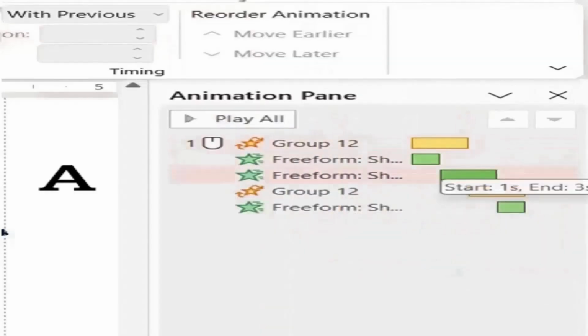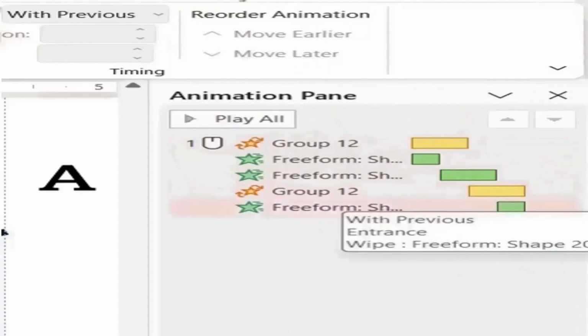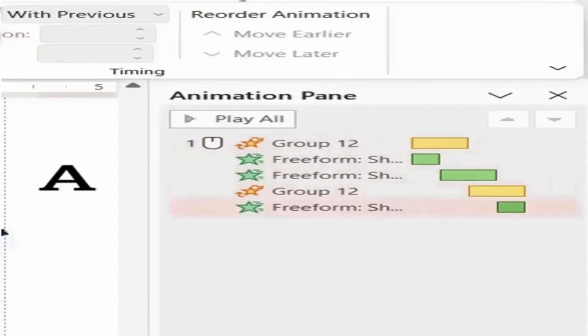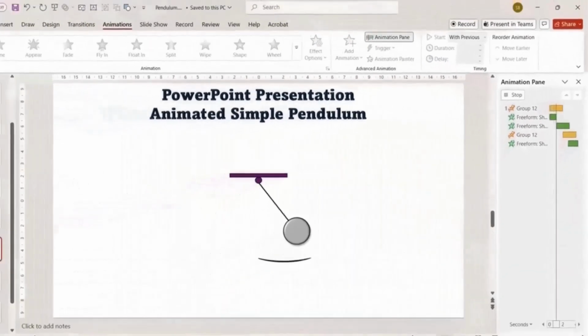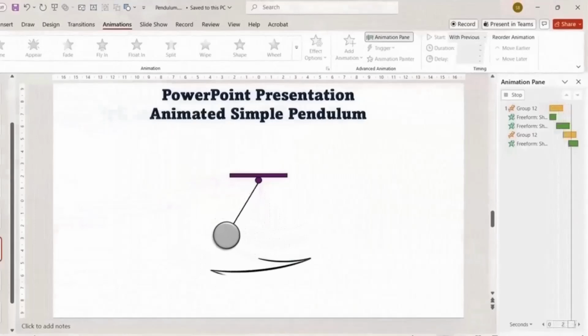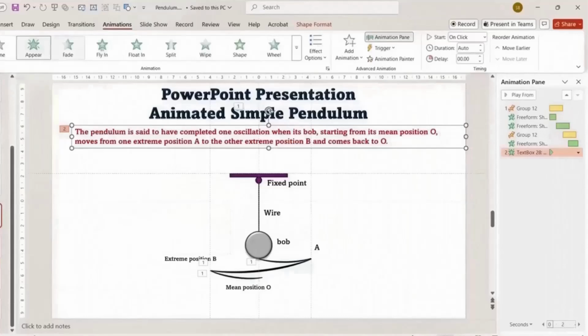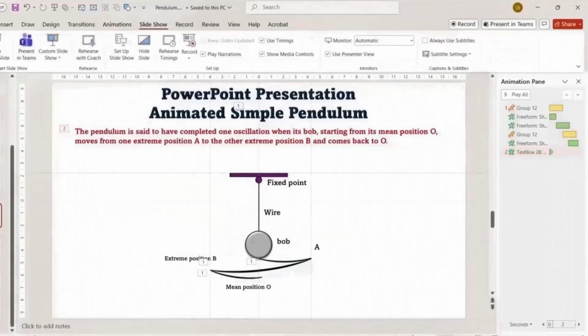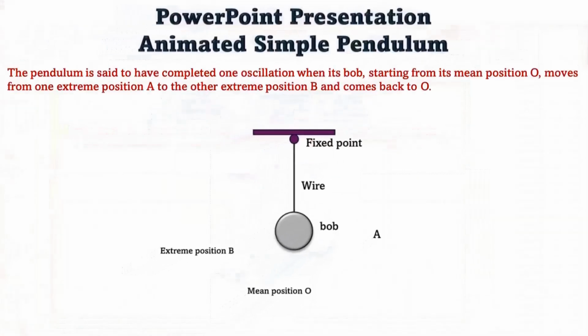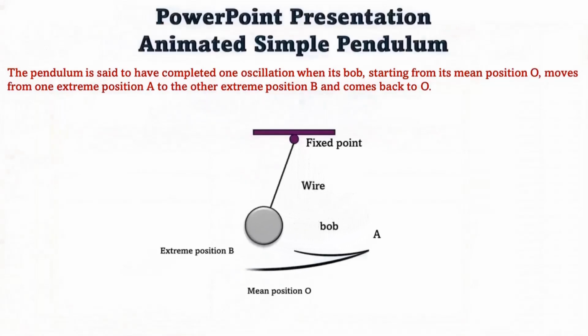I've zoomed in on the animation pane to clearly show you the start and end time of each animation. Let's switch to slideshow mode and take a look at our final animation. The pendulum is said to have completed one oscillation when its bob, starting from its mean position O, moves from one extreme position A to the other extreme position B and comes back to O. And that's how you create a realistic pendulum animation in PowerPoint.